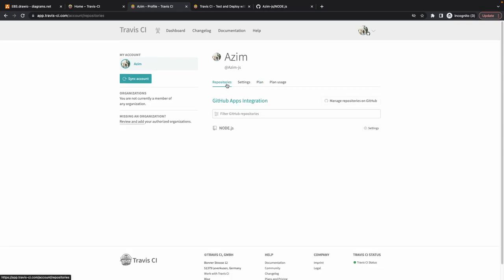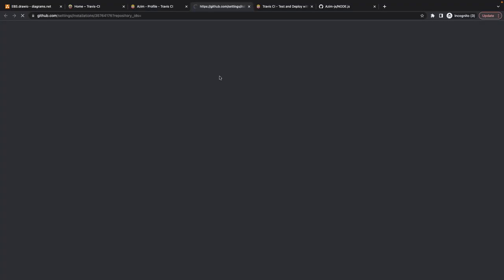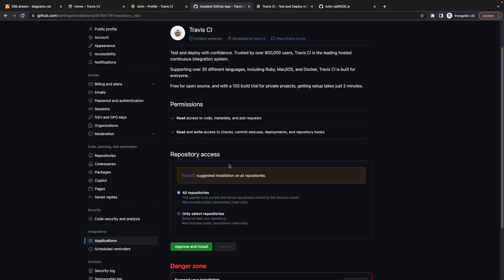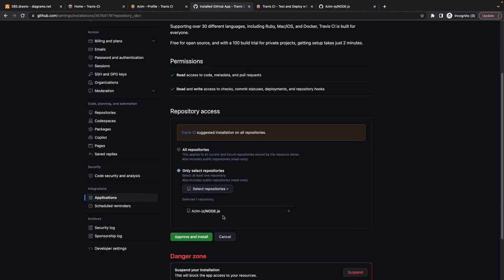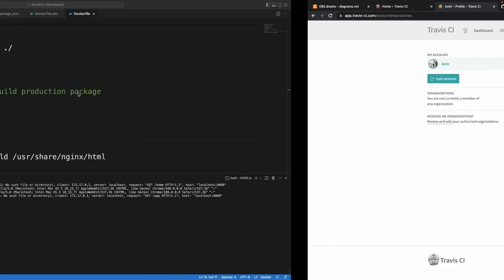Okay, so as you can see, I've configured my repository over here. Let me just show you. Go to manage repositories in settings. As you can see over here, I have only selected repositories, and this is the selected repository. I have approved and installed it, and that's why my repository is available over here. So yes, now let's create a Travis CI file.